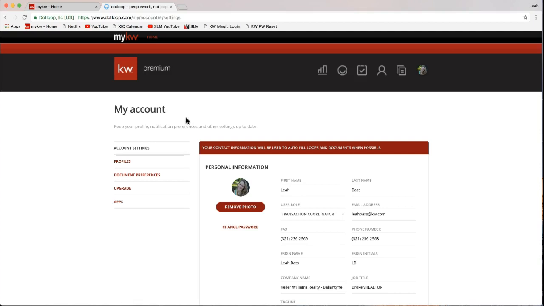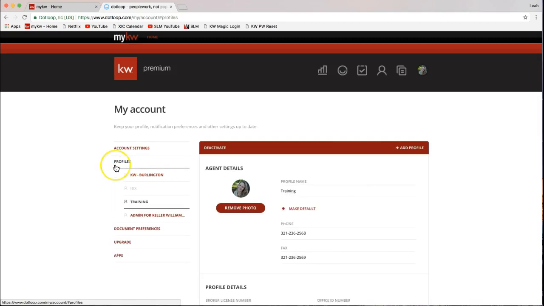And again, I'm just going to say it one more time. Make sure you click save on the very bottom right. And once you've done that, let's go ahead and click on profiles on the left-hand side. So I'm in profiles. You'll see a bunch of red options on the left-hand side, and you'll want to click on the profiles option.